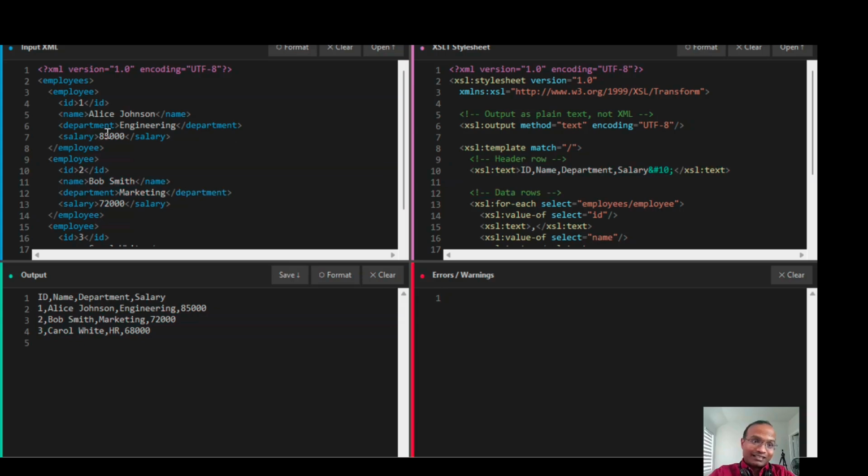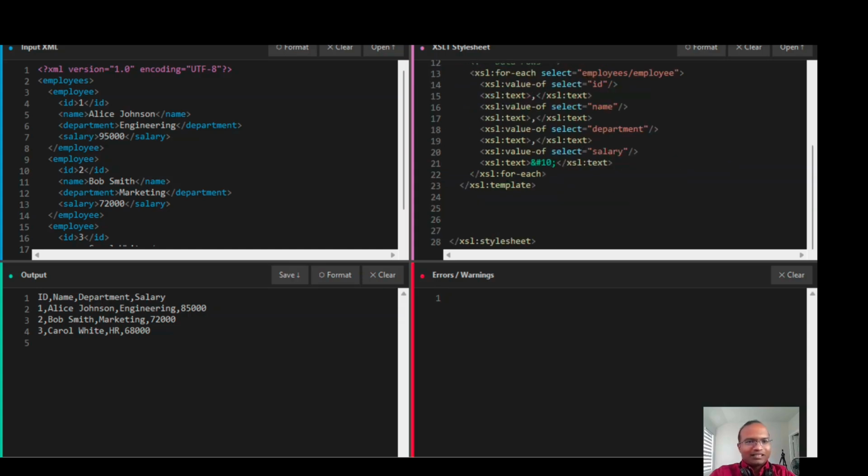Just to show you it's running, let's change this amount to 95,000, right? So this is not real data again, okay? And something, right? And click run transformation. Now it is 95,000. So this is a real working template.